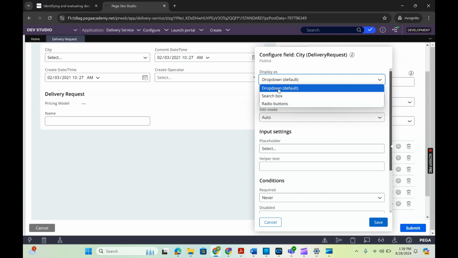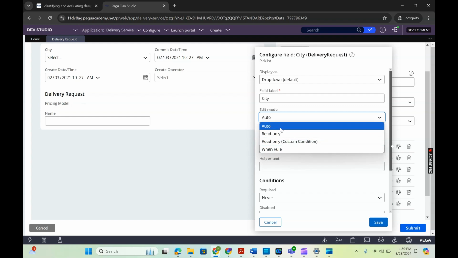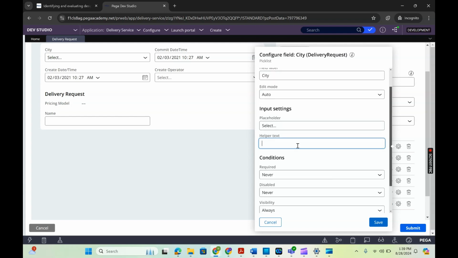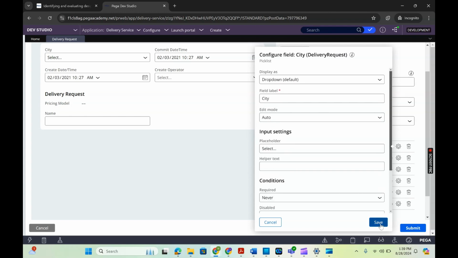Now we are using the drop down, and there is the field label and the type. All these things are whatever we had in lower environments, there is no change in that. The placeholder, helper text if you want to provide something, and the visibility conditions, all these are from Pega 7, or the lower environments of Pega like 6, 7, 8. All this adds information for the sections. So this is how it is. Let me go and submit.